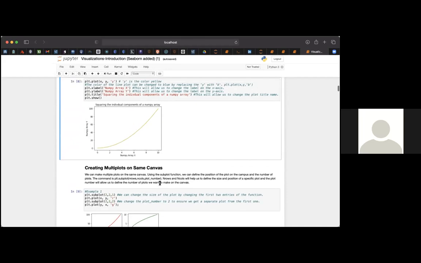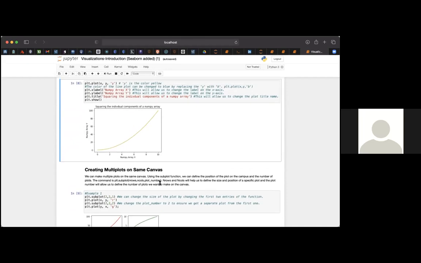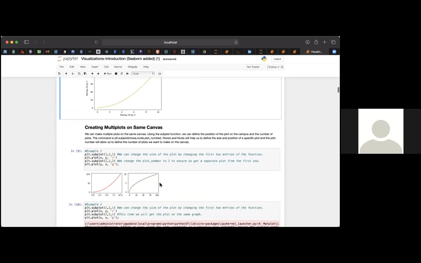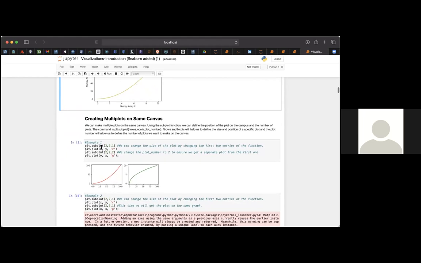Apart from it, you can see multiple graphs at the same time. This comes in handy when you are checking out one feature being related to other features. You can use this kind of command, which is subplot.